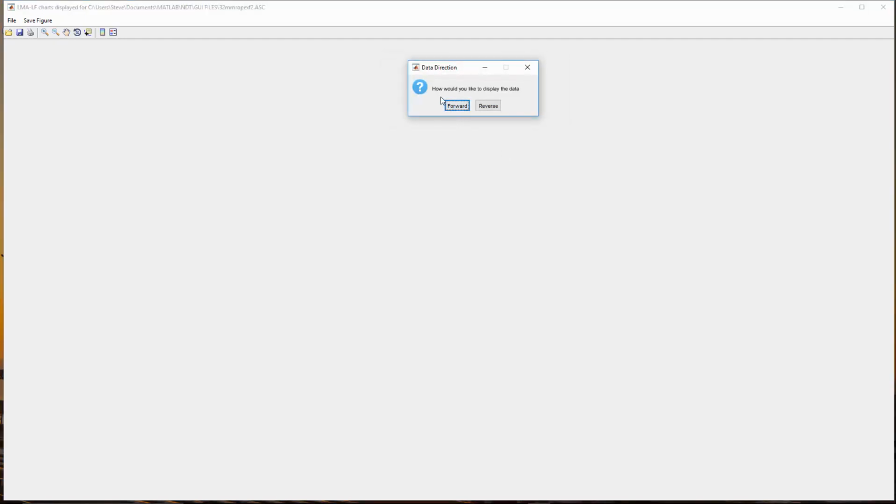A new pop-up appears that asks, how would you like the data to be displayed, either in a forward or reverse direction? Note that forward is highlighted, so I can move my mouse down here and simply hit Enter on my keyboard. Several of the pop-ups will have this feature.